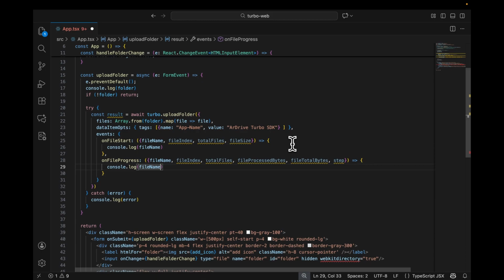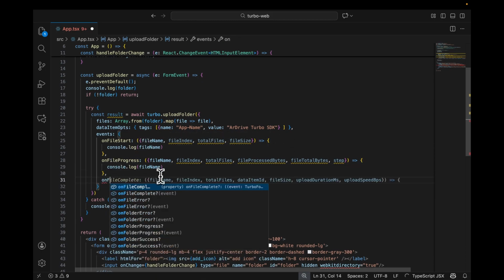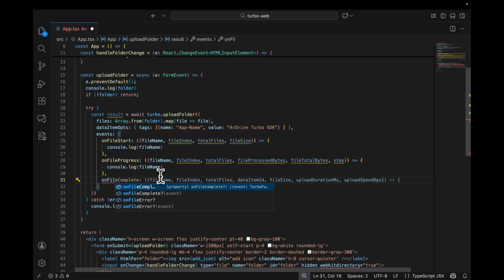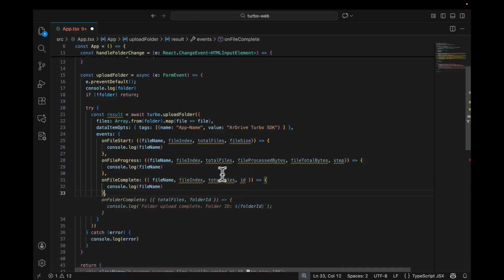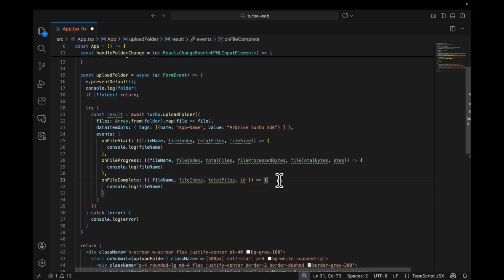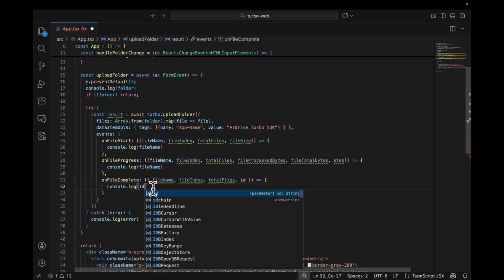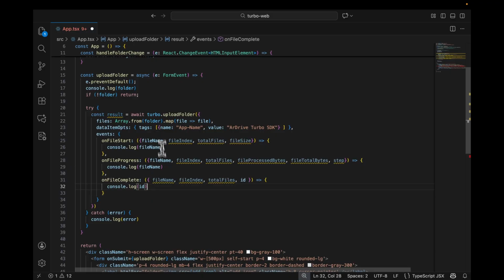And then the next event here that you can keep track of, it's on file complete. On file complete. Yeah, I think that is spelled the way it's supposed to be. And that will take in these parameters. And again, I can log probably the ID. Here I'm going to just log the ID. You can also log the file name if you want to, just to see how they all progress, right?